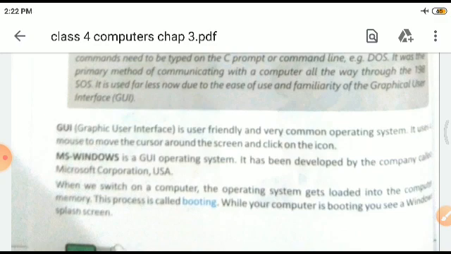MS Windows is a graphical user interface operating system. It has been developed by the company called Microsoft Corporation, USA. When we switch on the computer, the operating system gets loaded into the computer memory. This process is called booting, right? While your computer is booting, you see a Windows splash screen, right?